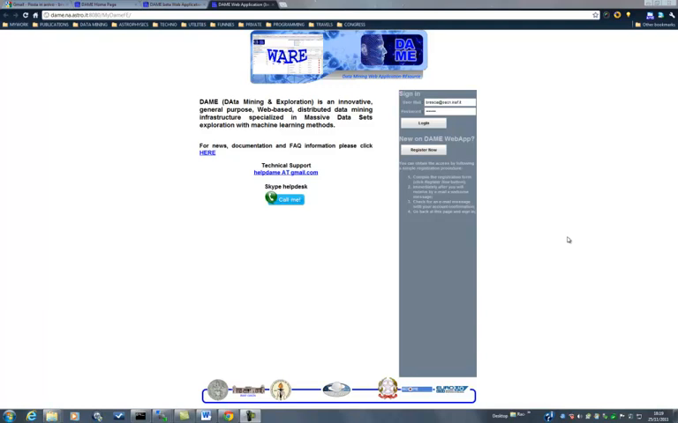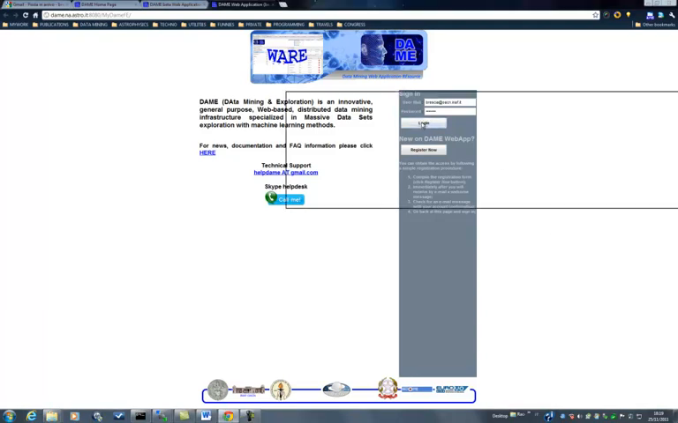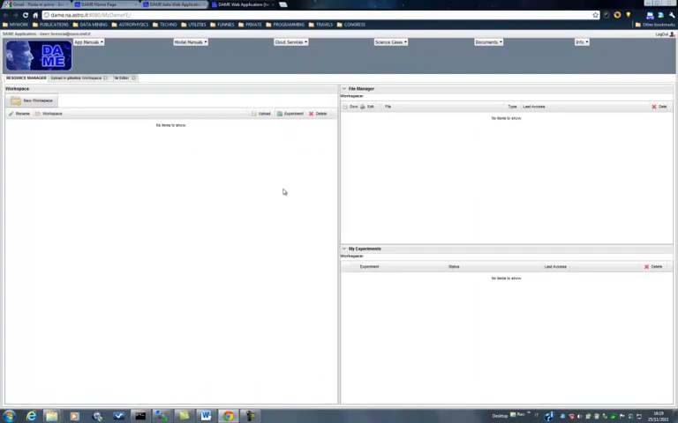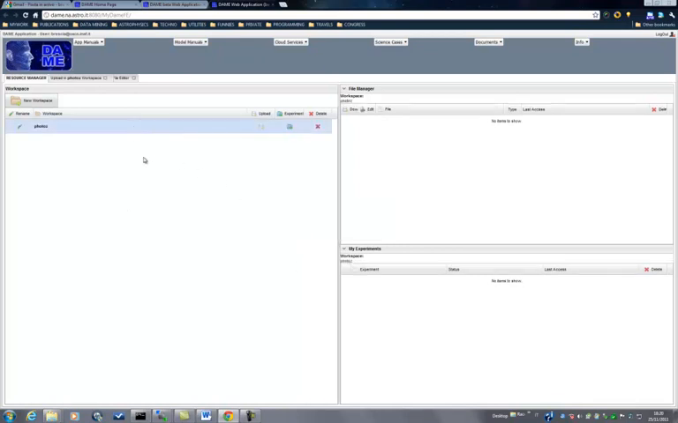Well, we are ready to start the experiment with our application. So, first of all, let's access the application. Okay, first action is to create a new workspace that we call PhotoZeta, that at the beginning is obviously empty.